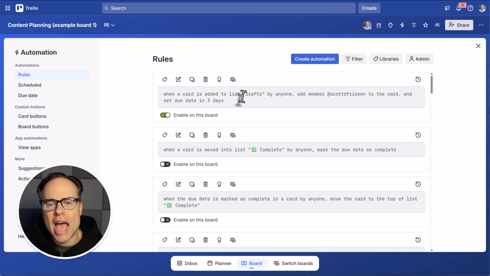And it is written out in sort of a sentence style, so it's easy for us to look at a glance and see exactly what that automation does. If I need to disable this automation, I can easily do that here with this toggle. And if I need to edit it, if I want to copy it, maybe make some slight adjustments to it, or just delete it, I have those options available to me here as well.